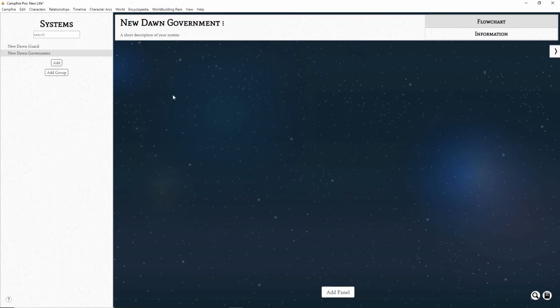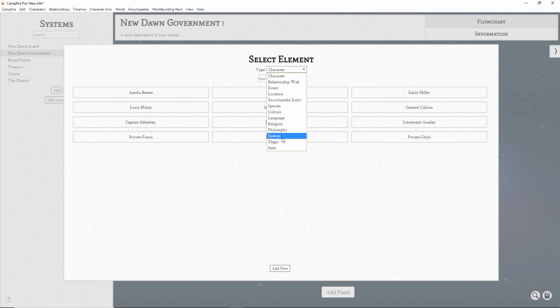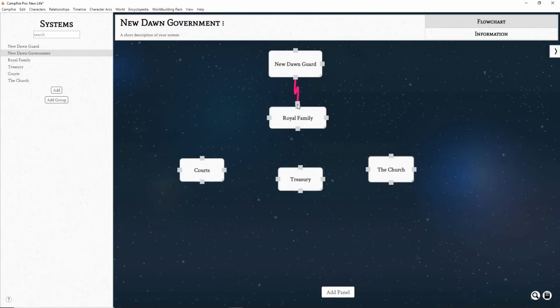You can nest systems to describe how the different organizations in your world interact with each other. Just use the Add Panel button at the bottom and add your other systems to your page. Just click the panel to go to the Nested Systems page.